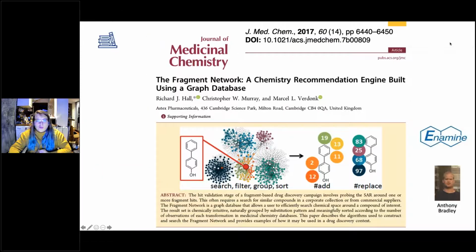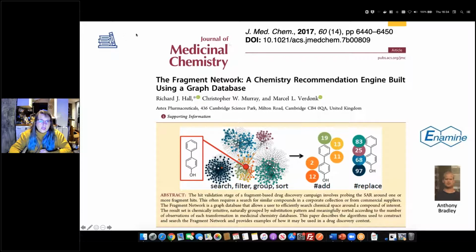What we've moved on to recently, and what's implemented in Fragalysis, which I'll talk a bit more about, is using a fragment network. A paper came out a while ago, in 2017, from AstraZeneca, where they built a fragment network. The idea behind this is you separate your molecules out into component pieces, and you work out what the relationships are between those molecules, and you represent that in a graph.